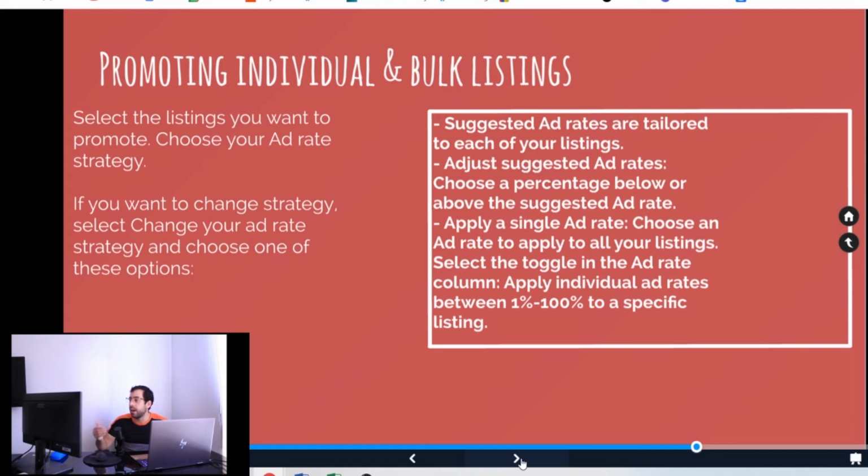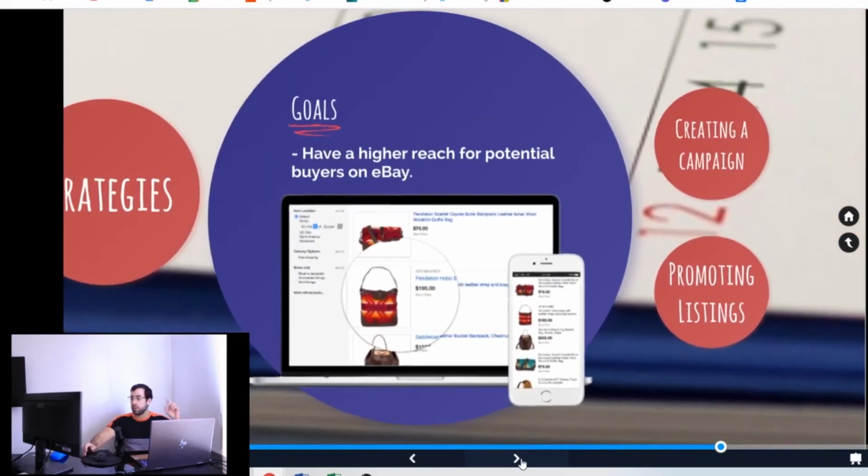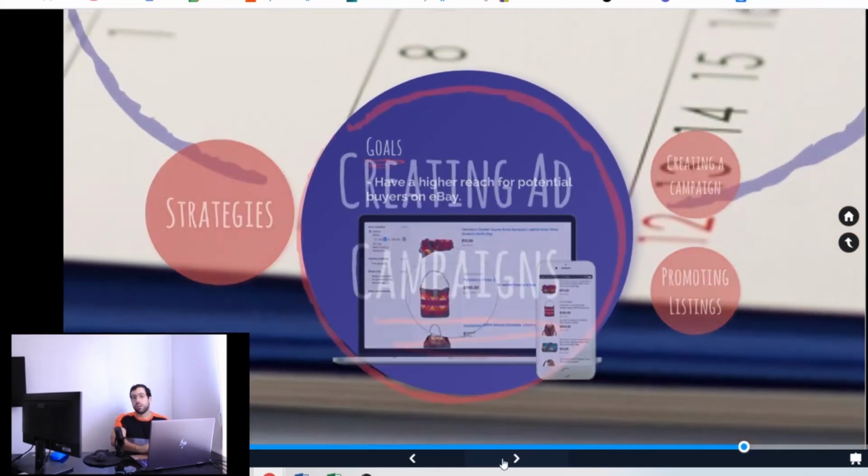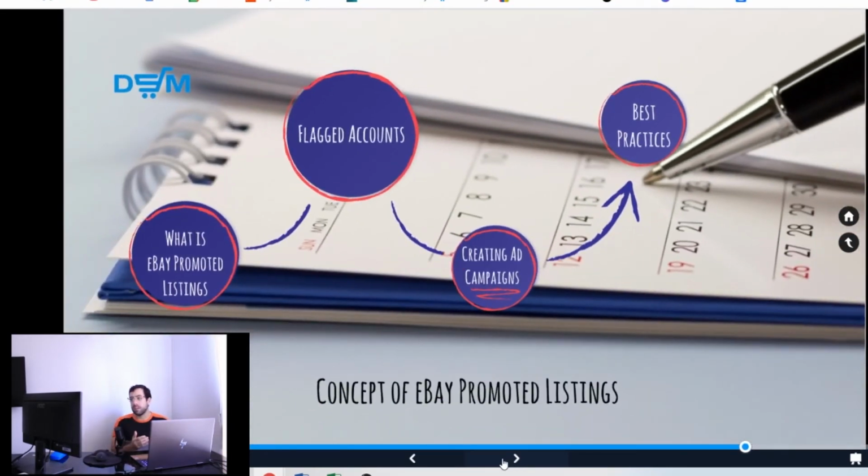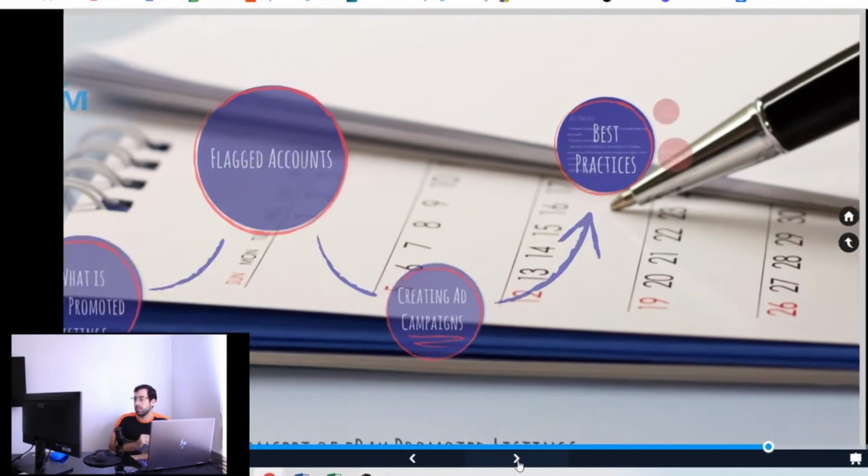Apply the single ad rate. So for example, choose an ad rate to apply to all of your listings. Select the toggle in the ad rate column. Apply individual ad rates between 1% all the way to 100%. Okay, I'm going to be showing you guys more of this later on, once I finish this presentation, where I'm going to be showing you in a practical way everything I'm just mentioning right now. Okay, let's head over to the last section of this presentation.